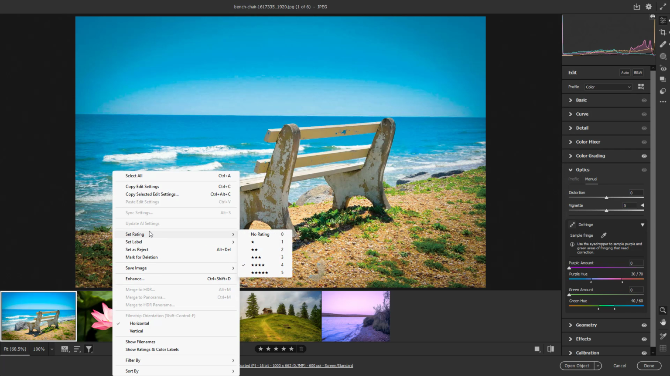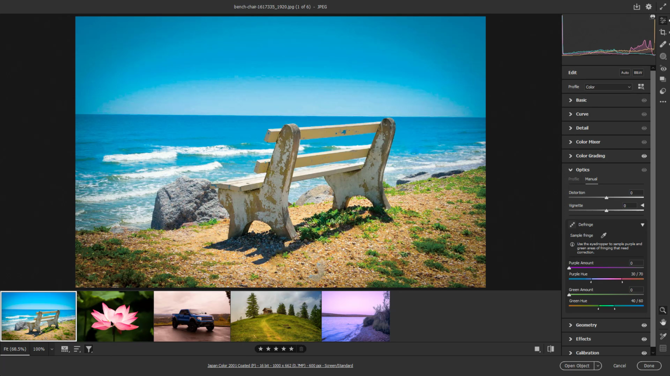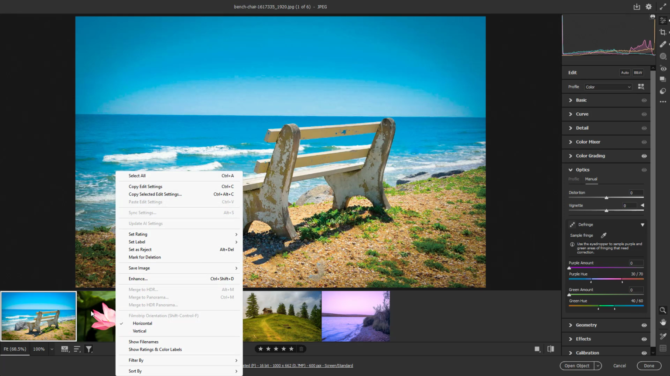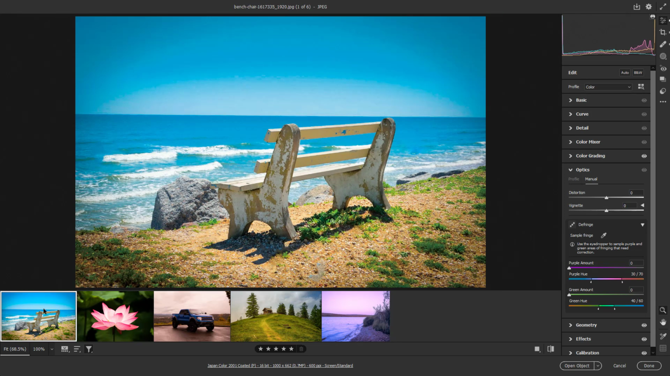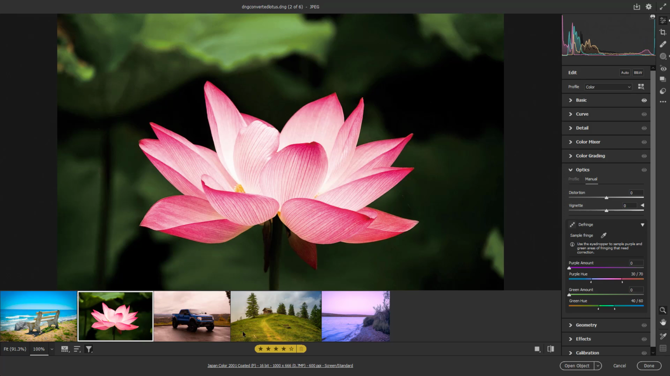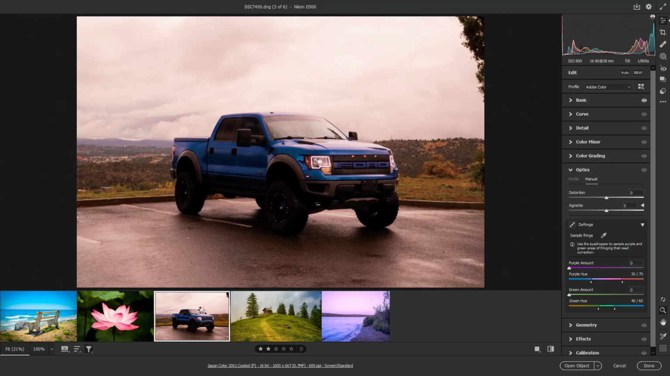If I were to right click, you can see that I get these options over here as well. So you can set the rating from over here, as you can see, and you can set the color label for these images as well. So for example, as I click on this, and since I selected yellow, you can see the star rating color label changes.